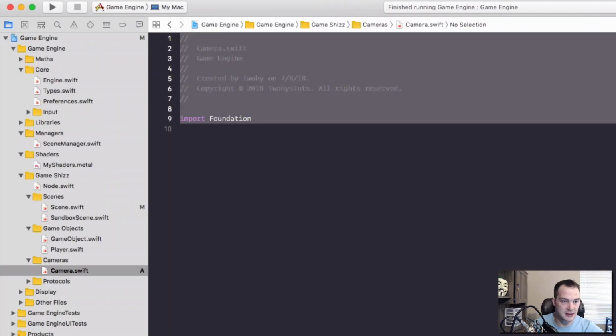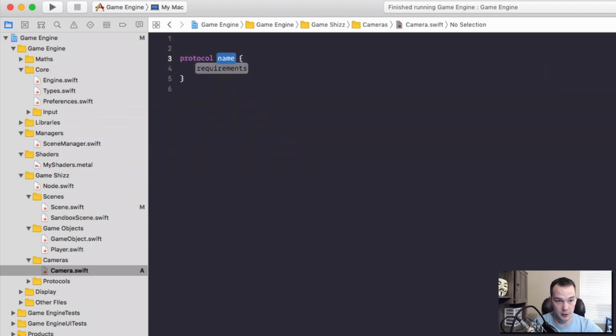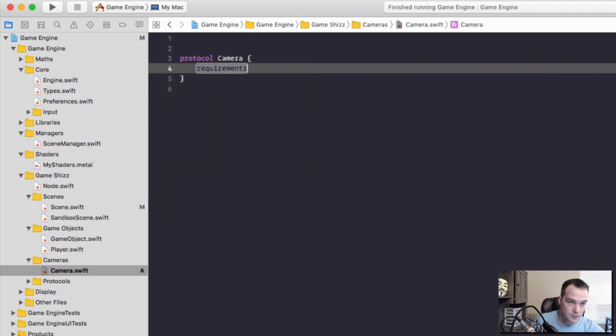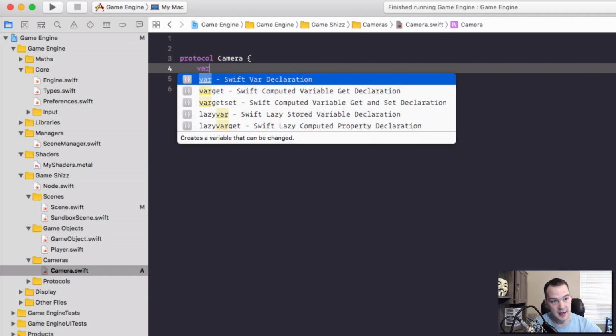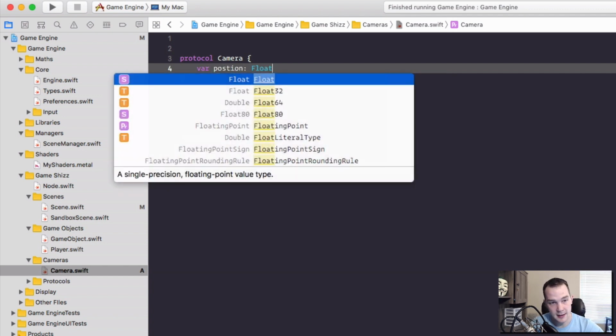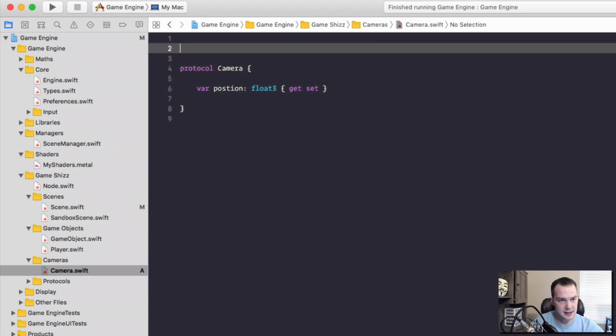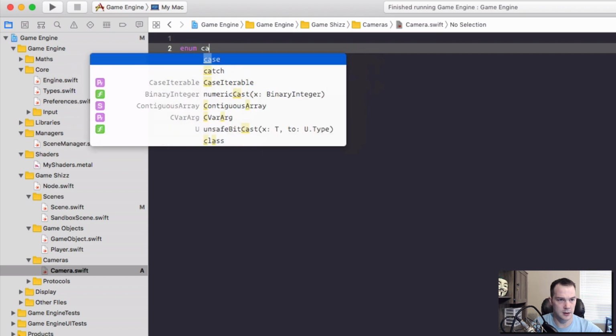Now, camera isn't an object. Camera is going to be a protocol. So let's make a protocol called camera, and let's give it a position, because cameras have a position in space, and that will be a float3, and we're going to say this can be get or set. We're also going to need to have camera types. So camera types, we'll go enum camera types.